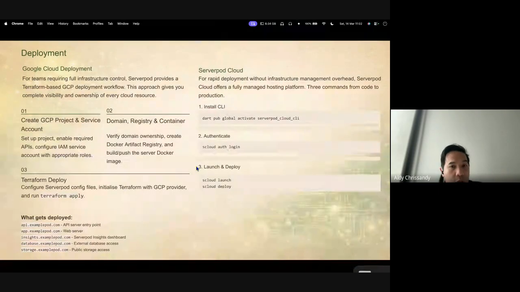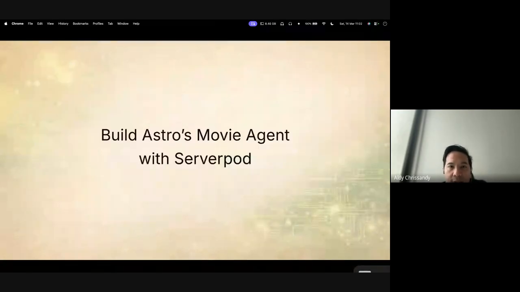The deployment is quite easy. You have two options. You can do the Google Cloud deployment, or Serverpod Cloud, using the cloud provided by Serverpod. The easiest way is using Serverpod Cloud. You can activate login and then just run serverpod cloud deploy, and your project is live on public.